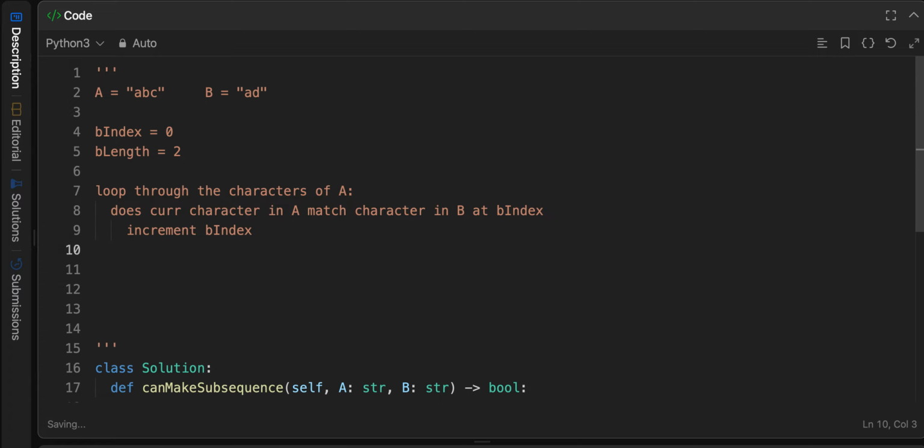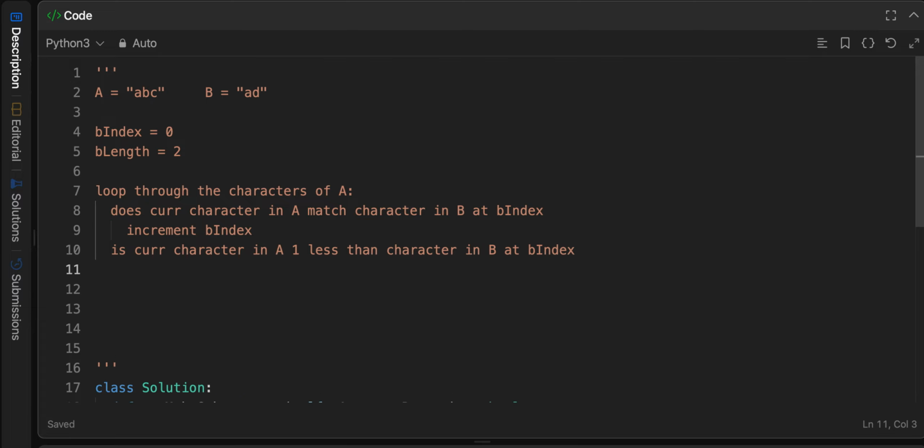Another question we'll ask ourselves is: is the current character in A one less than the character in B at B index? So for this example, let's look at C. Just suppose we're at C. We ask ourselves, is C one less than the letter D? In this case, that would be okay, so we would increment our B index. In essence, it's a match, considering the operation they allow us to perform.